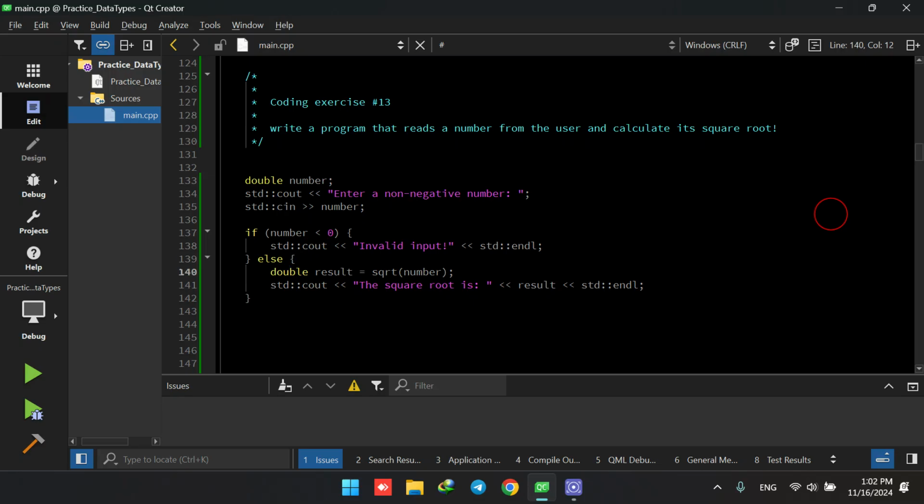Else means any number of 0 or above, which is what we are looking for. In the else, we compute the square root of the number and assign it to a new double initialized here, named result. Then in the next line, we print out the result. So let's try and compile and see how it works.